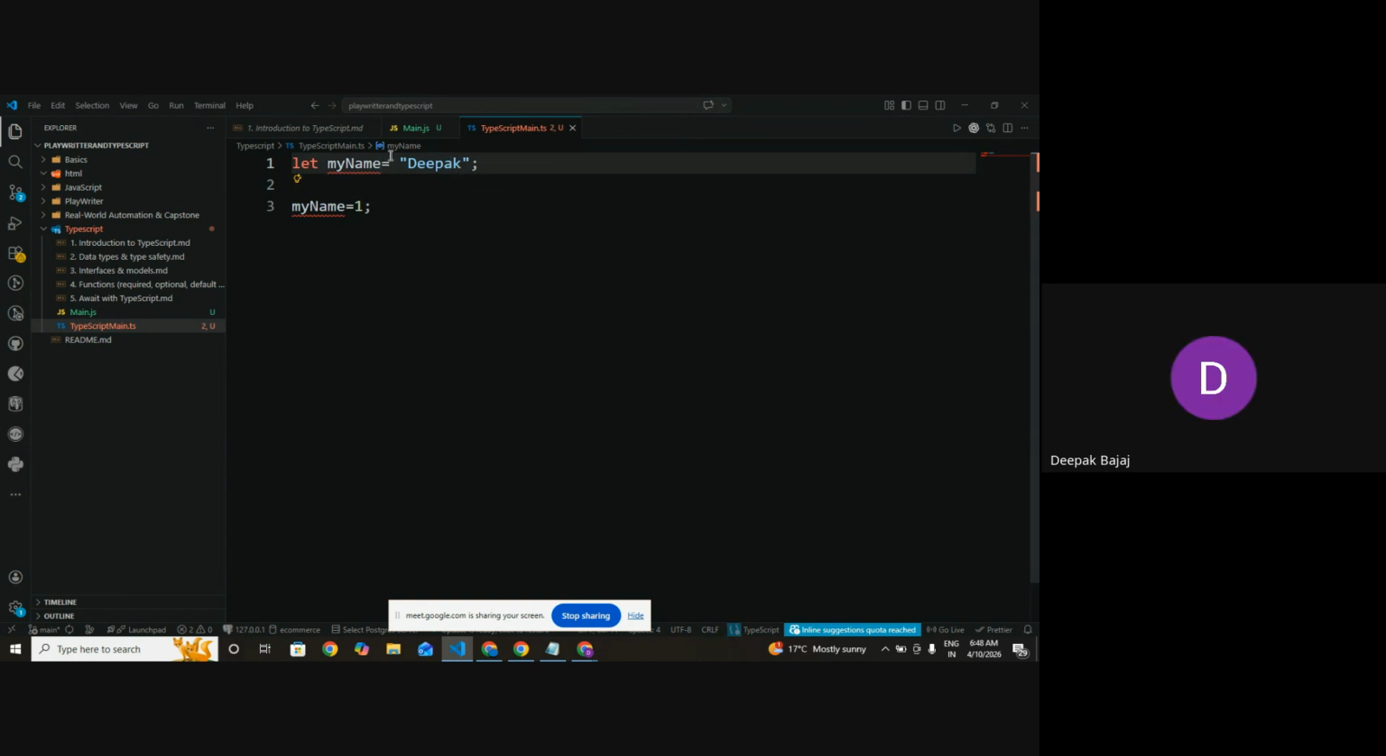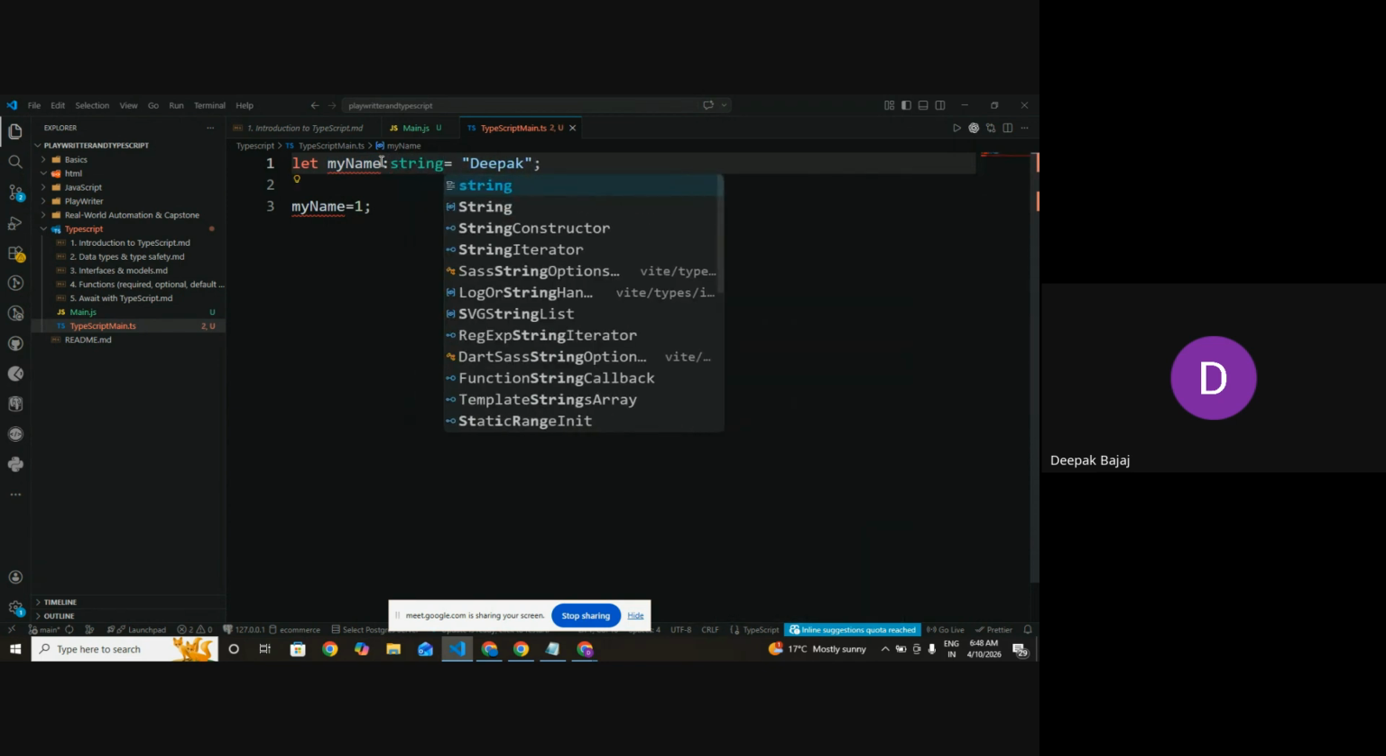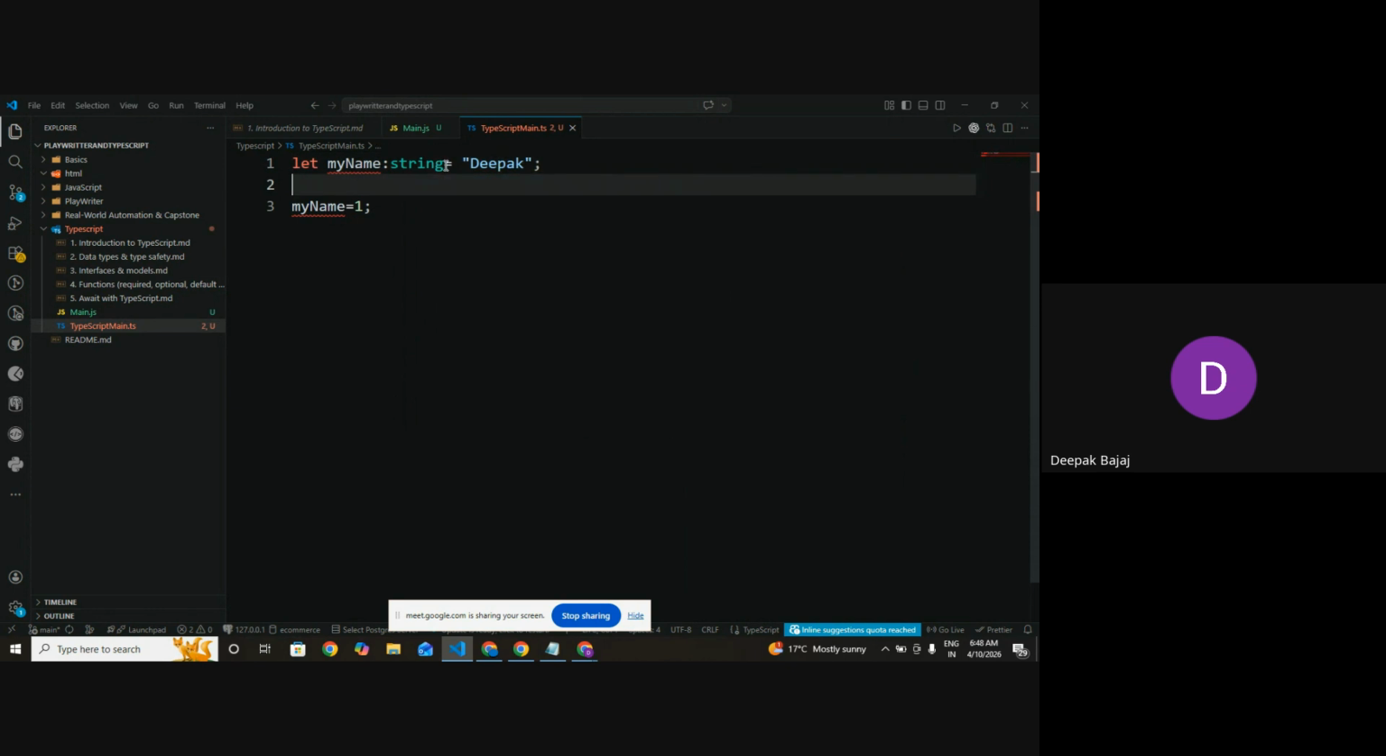It understands the type based on your initial assigned value. Now you are able to see it's still complaining, because it understands the type based on this. So there are two ways. One, you can explicitly give a type. Another way is type inference.